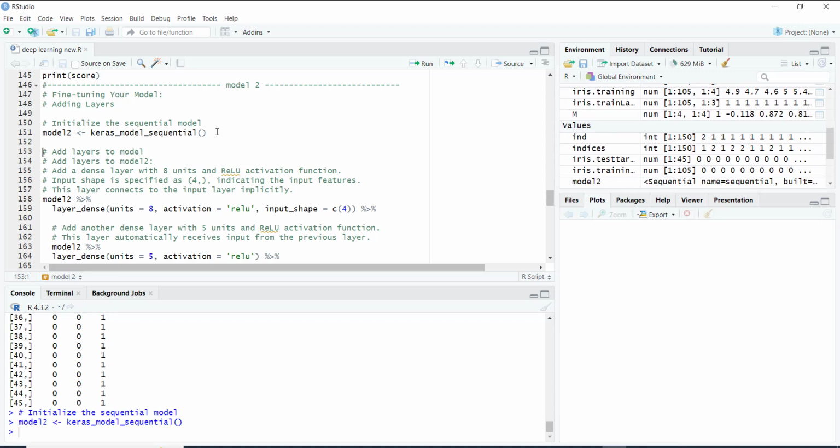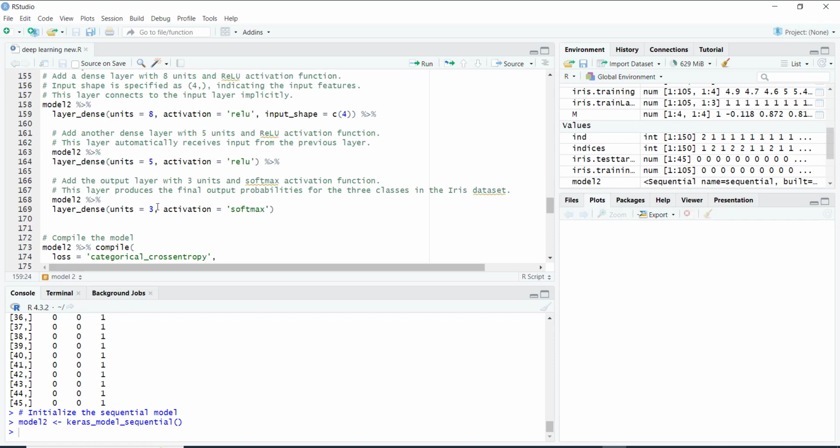We start by adding a dense layer with 8 units. Think of units as little computational blocks. We use the ReLU activation function, which helps the network learn complex patterns. Since this is our first layer, we need to specify the input shape, which is 4. This means our data has 4 features.